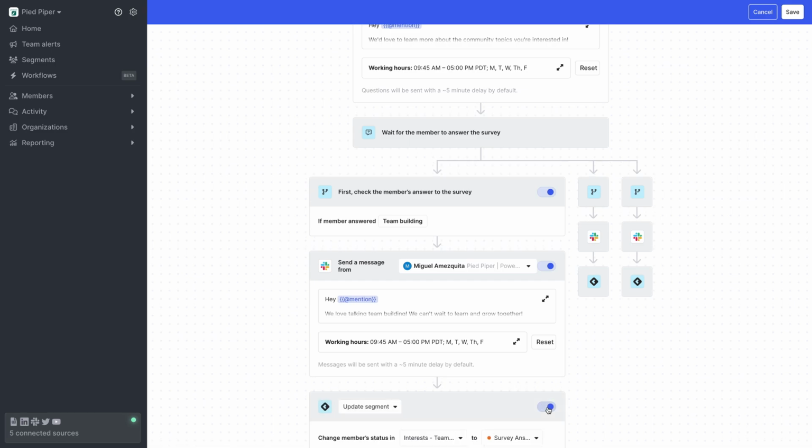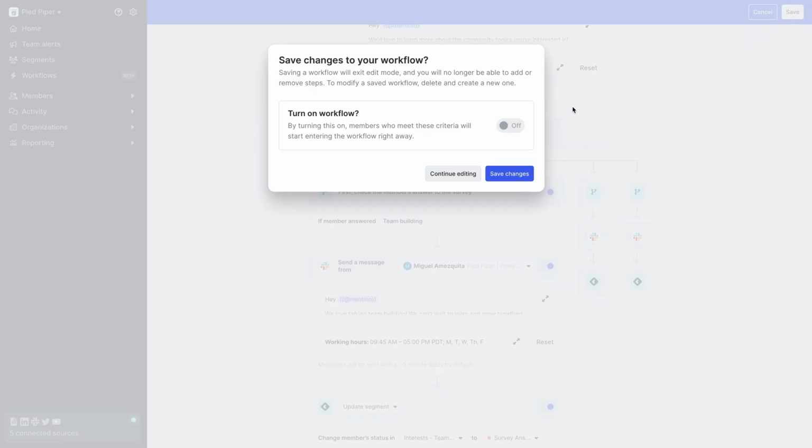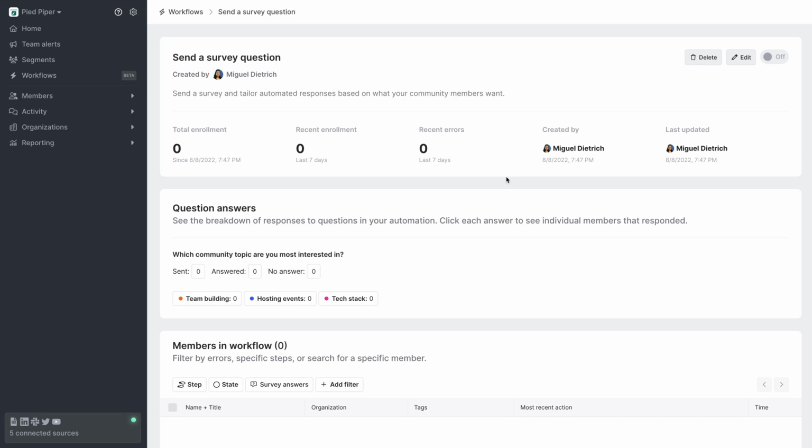Now, with our survey workflow complete, let's go ahead and save it. We can choose to turn this workflow on now, or we can always wait to do this later. Let's hold off for now and just save our changes. We'll be redirected to the workflow dashboard where we can check in on its performance once members have been enrolled.